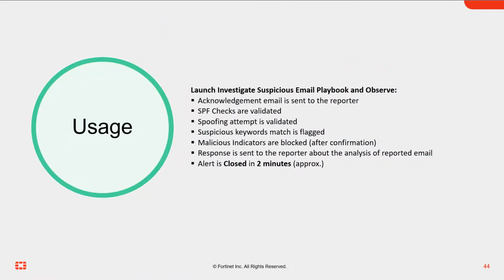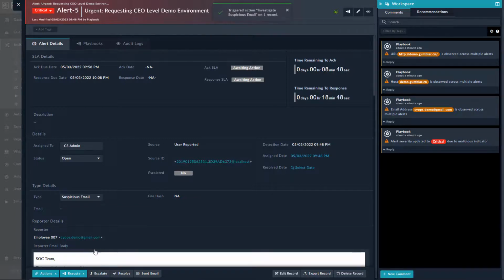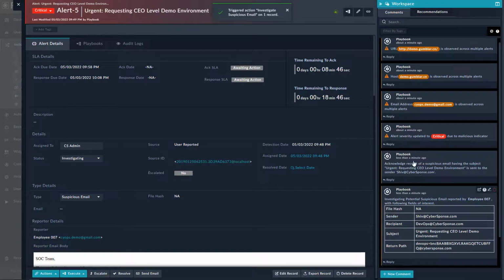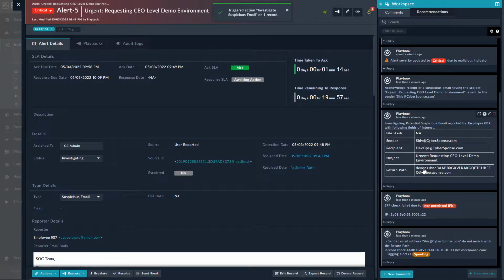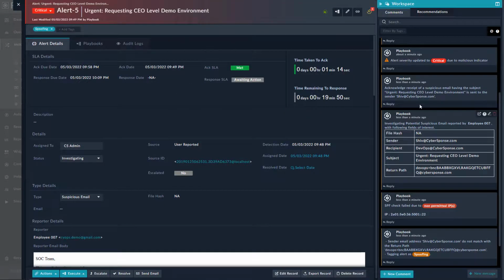Let's review an automated response playbook for phishing emails. Launch the Investigate Suspicious Email playbook and observe the various steps being taken. Once the playbook is triggered, a document notes the various actions being taken. At the moment, the playbook is paused and prompting the analyst to confirm whether she wants to mark this email as a drive-by download. Let me suspend that prompt for a moment and review the other notes.